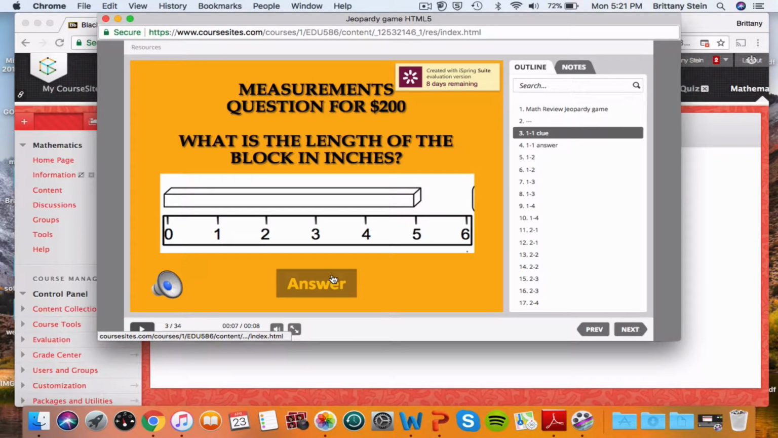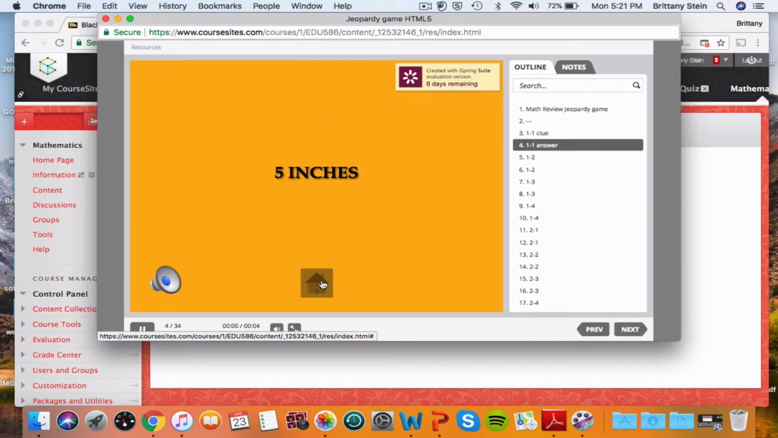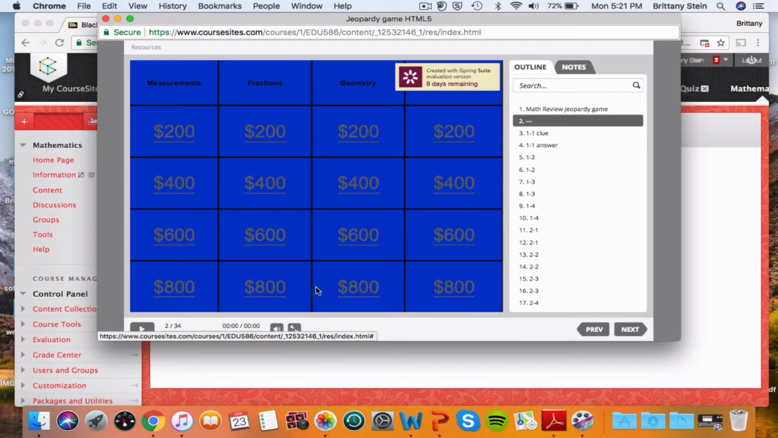They would write that on their whiteboards, or if they're doing it in a notebook, in their notebook. I prefer whiteboards for this so they can quickly erase, quickly write it, and hold it up so that I can see it to check it. Once everybody has their answers up, I click on the answer and read it out loud, and the answer is listed there. This button is to go back home, and we're back home again.